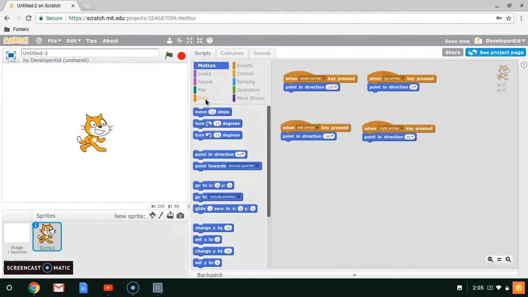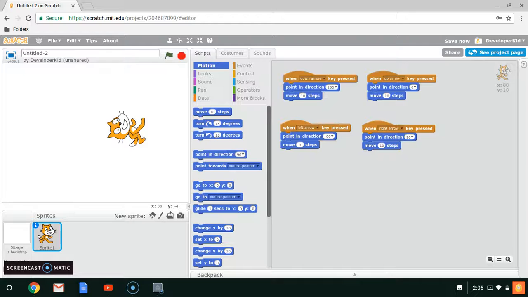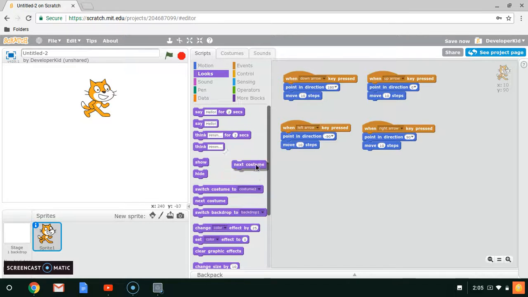So now you're going to do move 10 steps or how much you want. But I recommend 10 or lower, because if you have more than 10, it's going to go wacky. And also, as you can see, your character isn't doing much. Well, what you're going to have to do is go to looks, and you're going to do next costume, so it makes it look like he's moving.